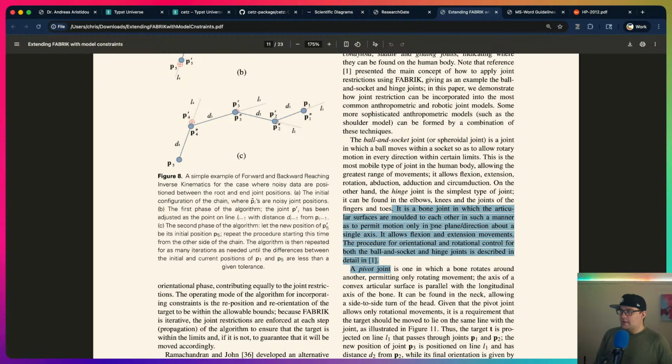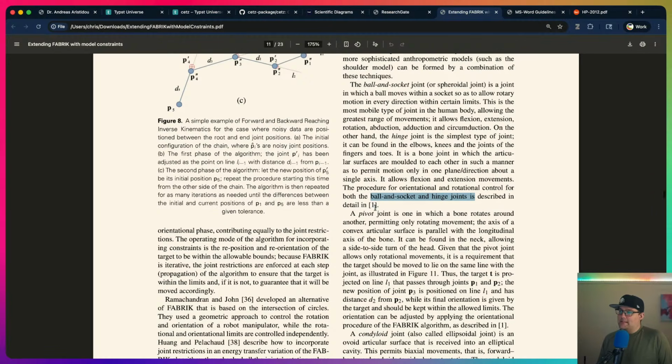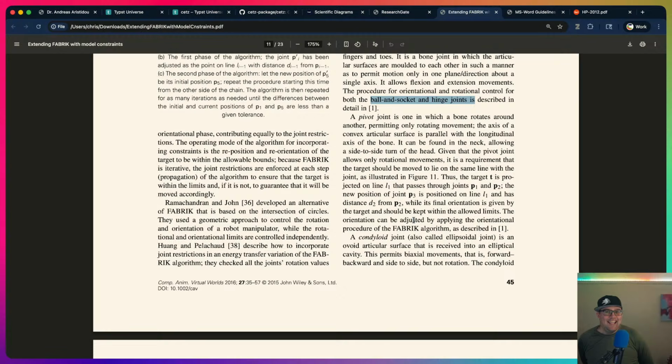We're talking about hinge only permitting motion in one plane or direction about a single axis, flexion and extension. Procedure for orientational and rotational control for ball and socket and hinge is described in detail in the first paper. Really? We'll have to read that section. A ball joint can also spin as well as hinge in all directions. Yeah. I mean, technically, yes. Just imagining my leg spinning. It's not making me feel great about my leg.